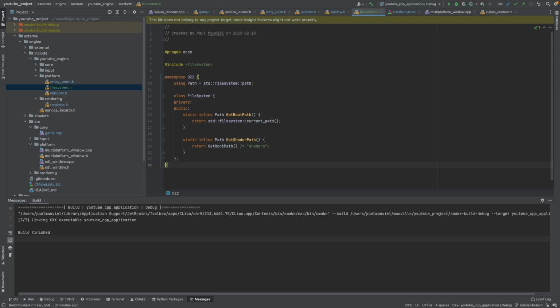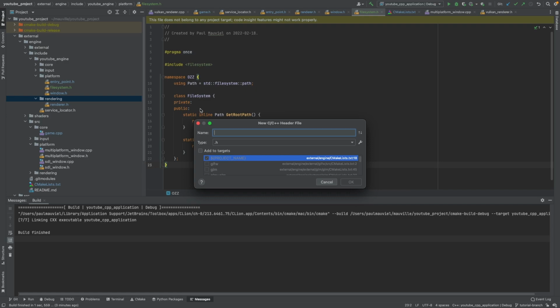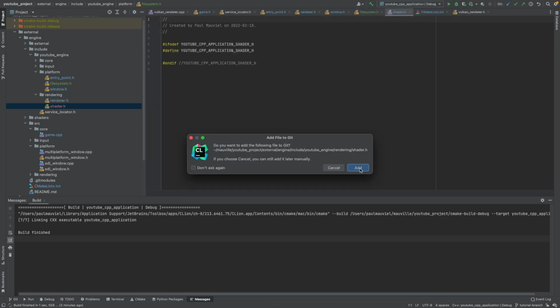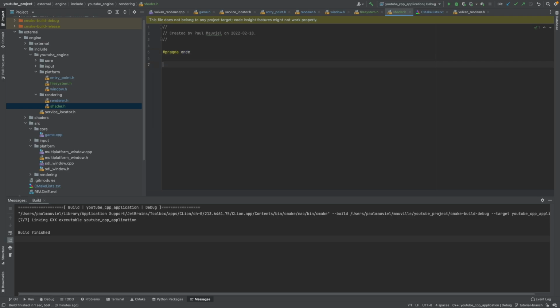The next thing we're going to do is start creating a shader class. So inside our rendering folder, we're going to create a new header, and we're going to call this shader.h. We are going to say pragma once. And here it's going to be fairly simple. We're going to namespace Oz again, and we are going to create our shader class, which is going to need a couple of things. It's going to be called Shader. Easy enough. And we're going to have a few interface methods.